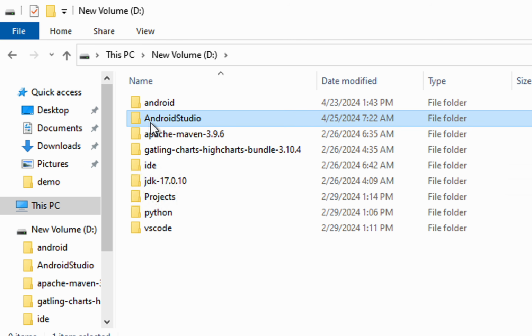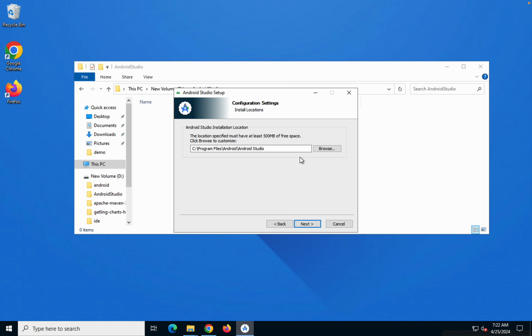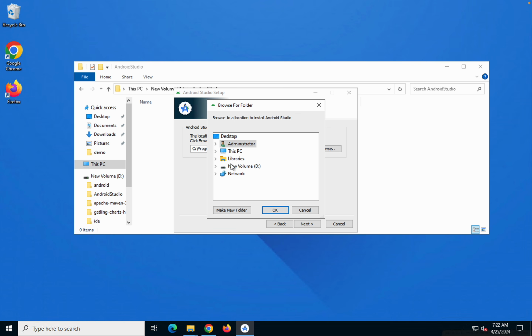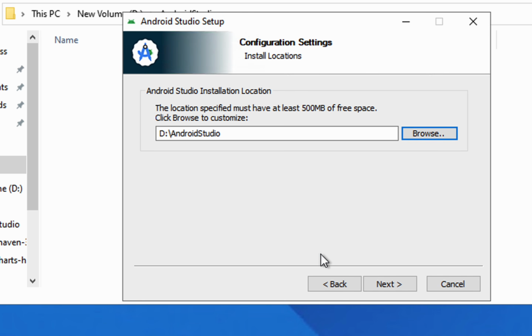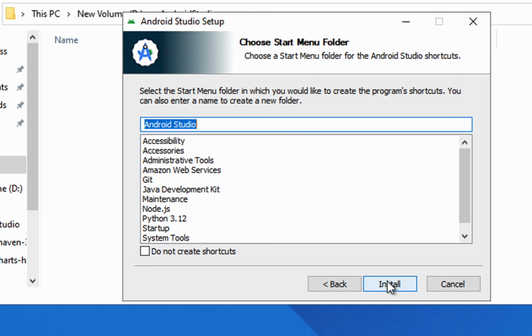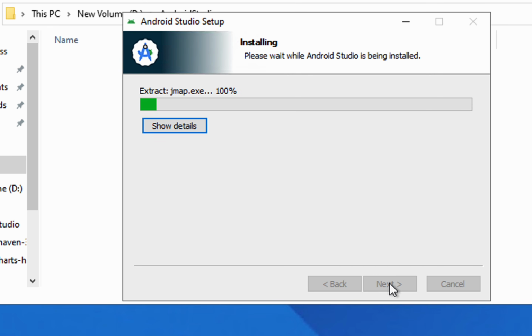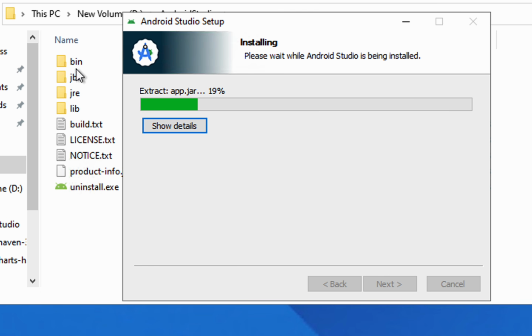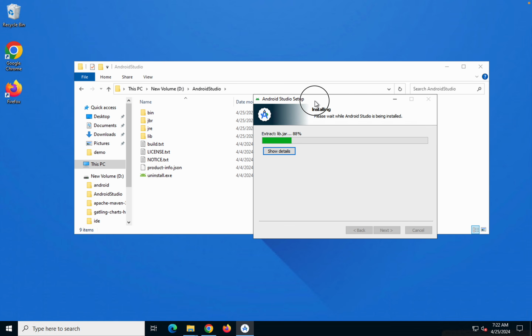So this is the new folder. This is where I will install it, D Android Studio. So I will go back here and browse, change this to D Android Studio, say OK, and next. And you can see all this, it will get set up. I will say install, and you can see it is coming here in my folder. Everything is getting set up here.